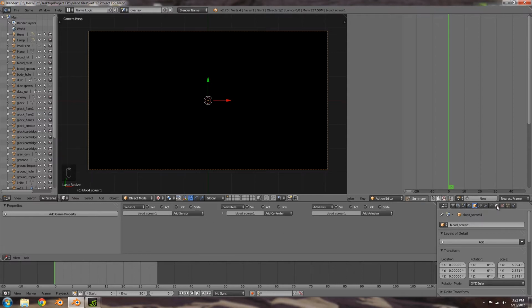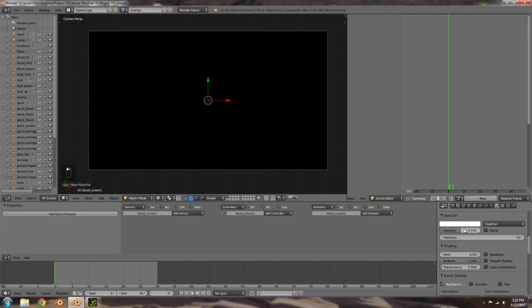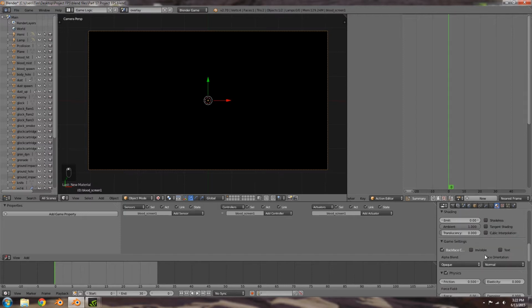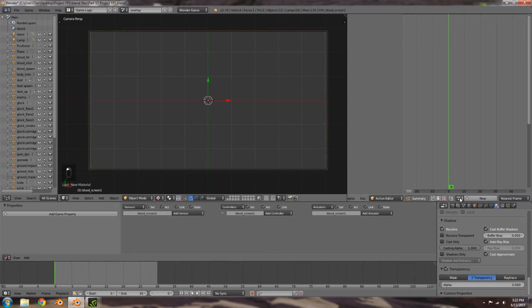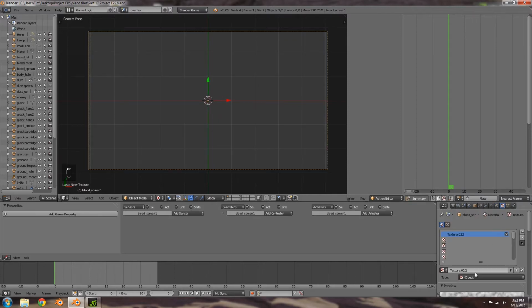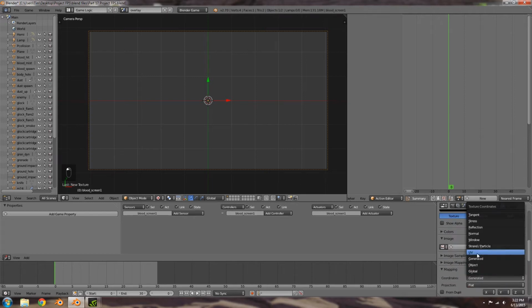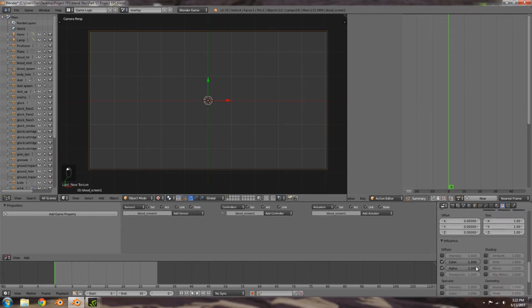And then what I'm going to do is over here give it a new material, no specular. We're going to scroll down, turn on shadeless, and keep scrolling, transparency to nothing. Then a new texture, image or movie. Keep scrolling, UV over here, and alpha down there.